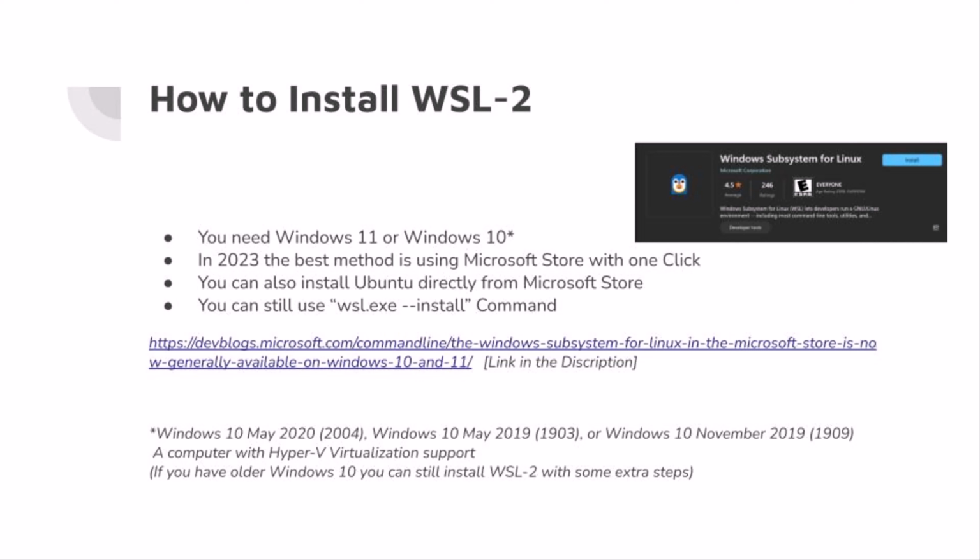Go ahead and open your Microsoft Store, log into your Microsoft Store and search for WSL and install it with just one click. It will go ahead and do all the configuration your computer needs for you, and it will basically install Ubuntu by default for you and launch the Ubuntu. So it will do everything for you with just one click.